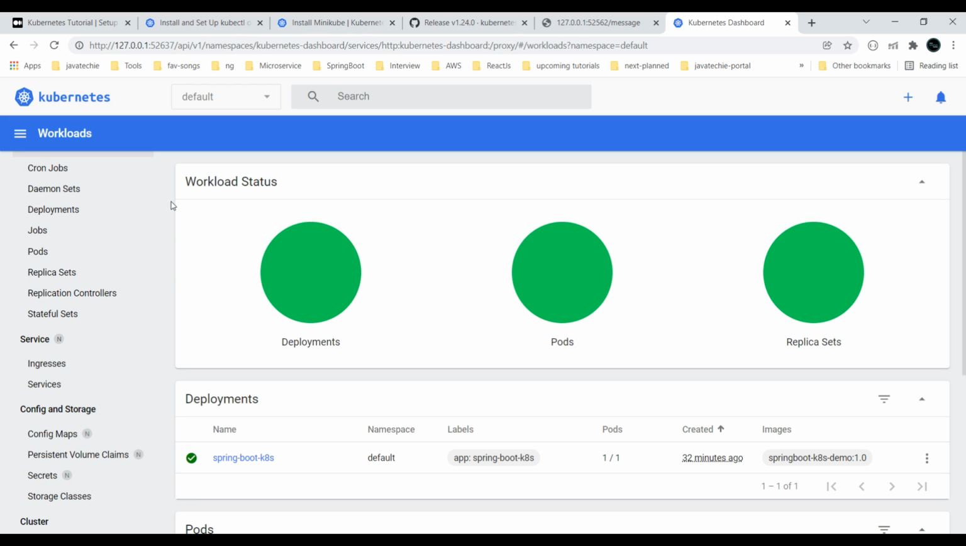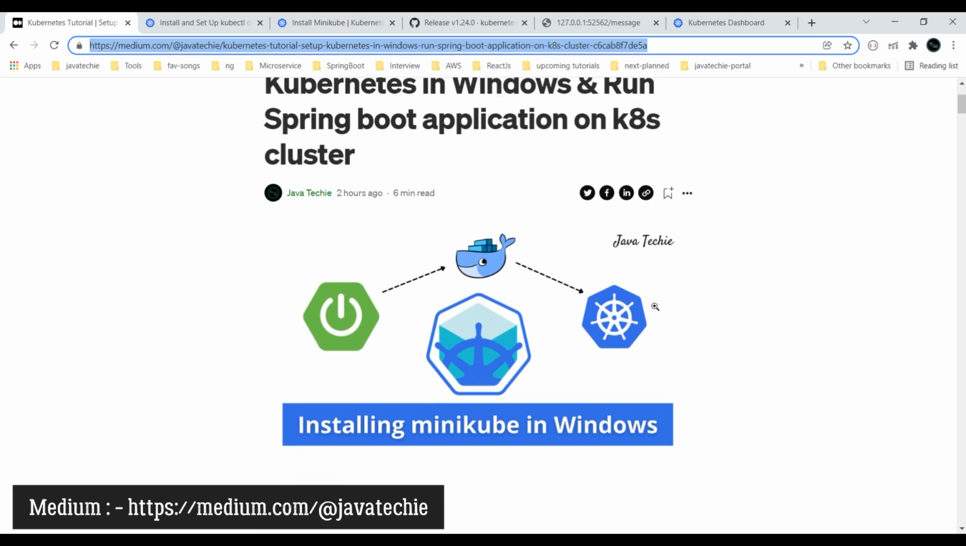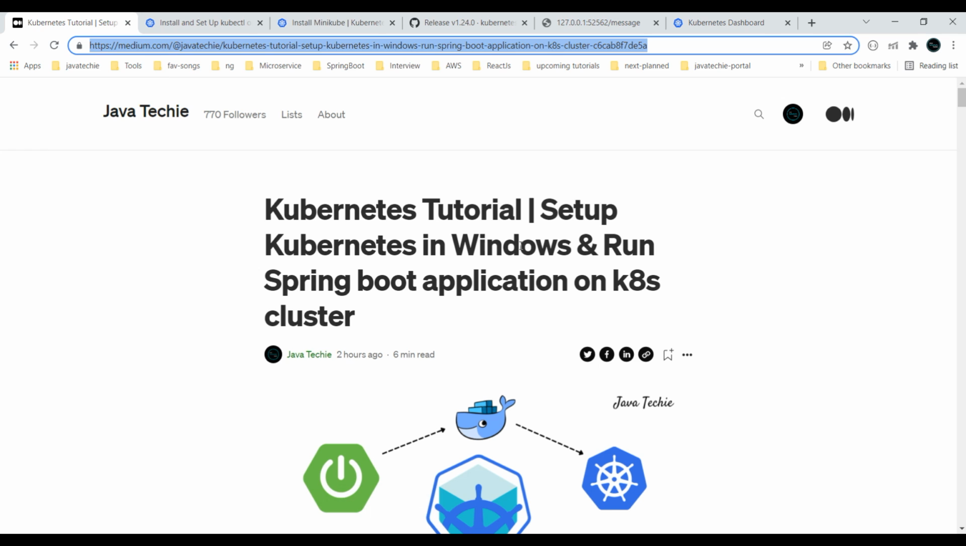Okay. So whatever steps I mentioned in this video, I already explained the same over the Medium blog. I'll share this link in the video description. You guys can refer to this. In my next tutorial, I will show you how you can deploy your Spring Boot application to Kubernetes. We'll do the same example, but rather than using the command prompt, I will show you how you can use the YML configuration to create the deployment object and service object.